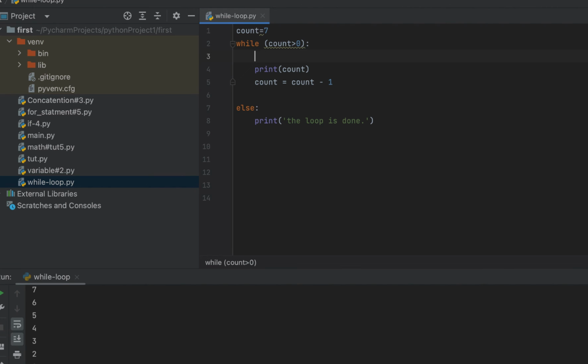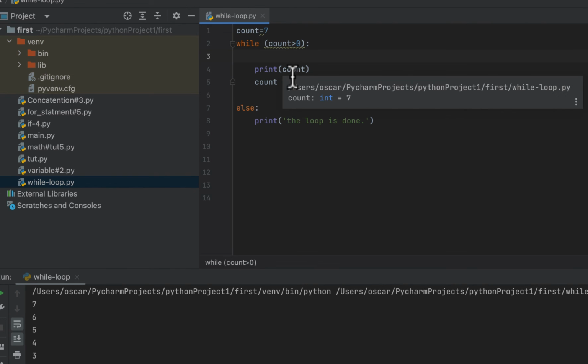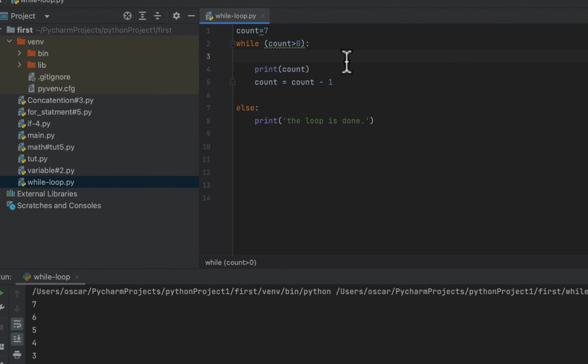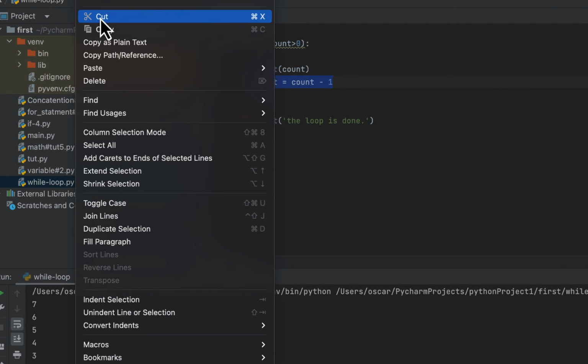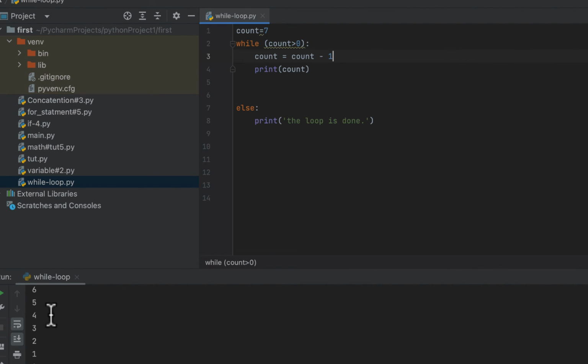The difference right now is that first it is going to print number 7, and then reduce 1. Before that, it was reducing 1 first. If I move this one to the top, as you see, first it is 7, but here it is going to be 6, because first it reduces 7 minus 1, which is 6, and prints it.